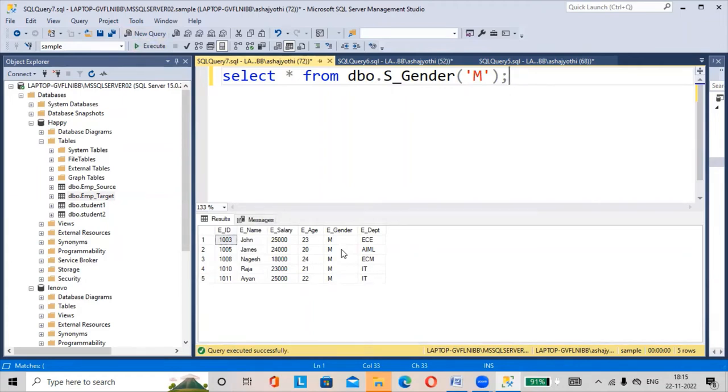So this is a table valued function. It is a user defined function. Okay. If you want to get the details of the female, just change this male to female. Then hit on execute. All the female employee details have been extracted. Is it clear about table valued function?